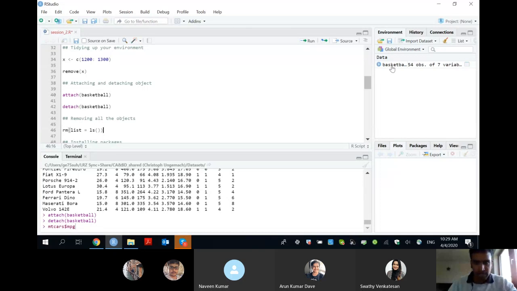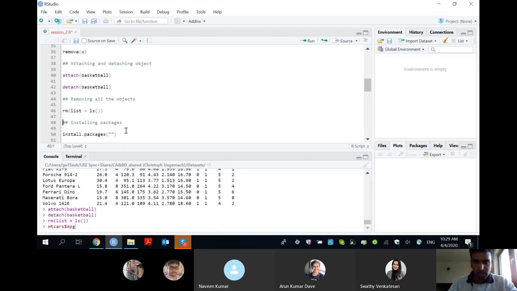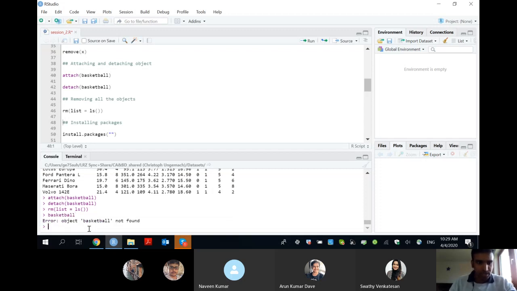Now you can see I have basketball here. That's the only object that I have. If I execute this function, everything will go off, right? And imagine that I want to call basketball, I can print it, right? If it is there in the environment it would print, but now it says the object basketball is not found. Why is it saying this? It is because every single thing in my R environment has been removed by this command.